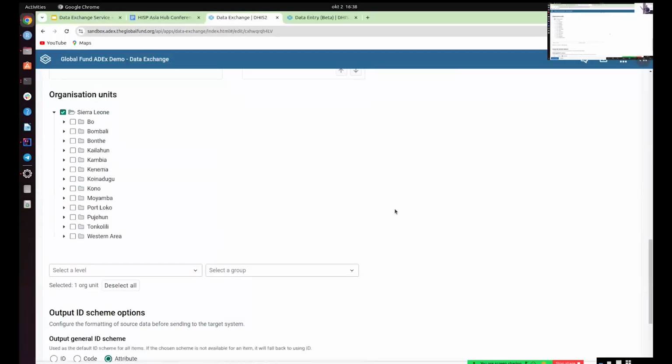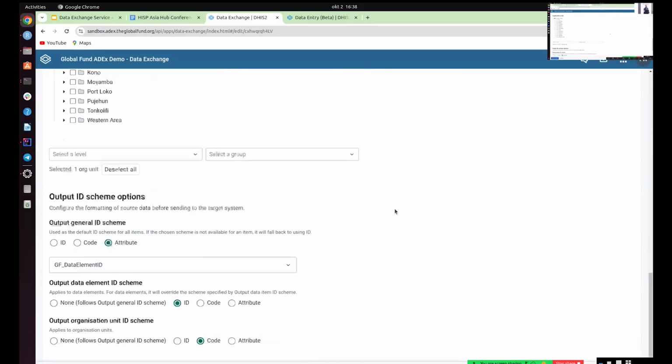I just changed the code from Sierra Leone to Vanuatu just so that we can see this. But the point of this is that we've now aggregated the data to the national level. So the only thing that we're going to send to the Global Fund is national level data. We don't send them the disaggregated facility level data. And then we specify the various coding schemes here. We're using a coding scheme called an attribute, Global Fund data element ID, and the organization unit ID is code, in this case just the ISO 3 code for Vanuatu.